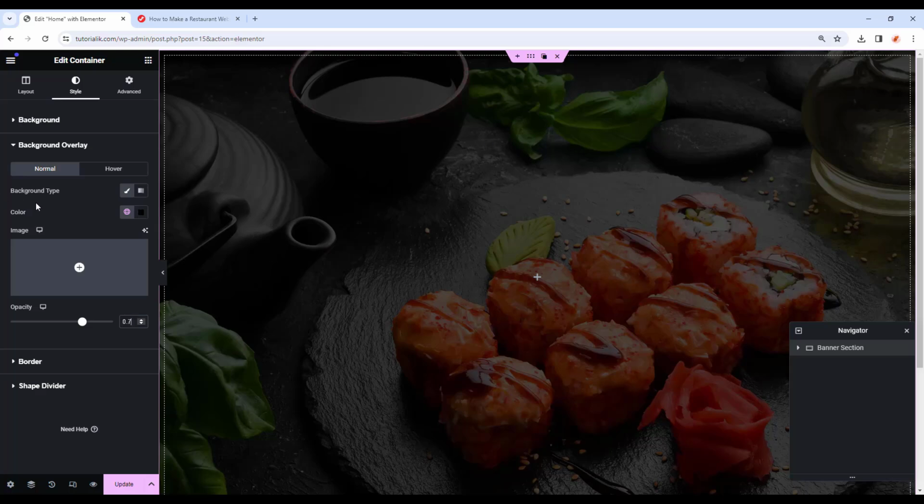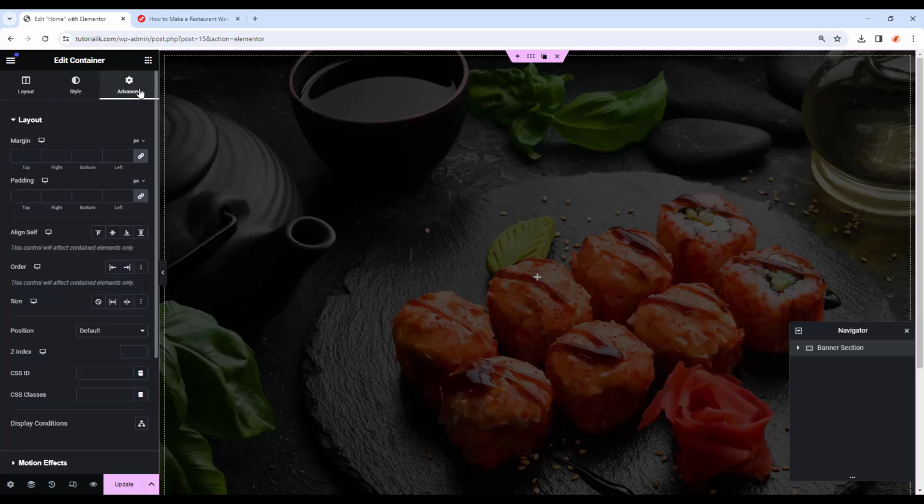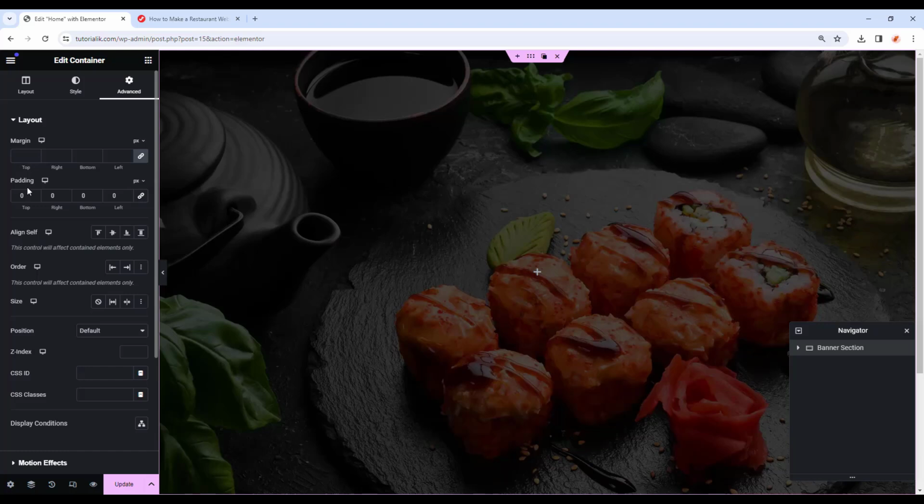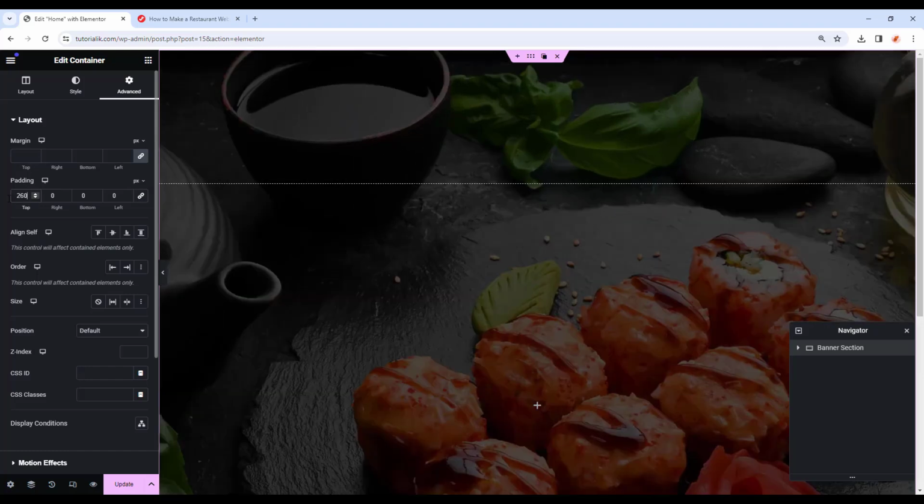Alright, now let's go to the advanced tab and let's make the padding. Let's unlink this. Then let's add 260 pixel padding from the top. The reason we are adding so much space on the top is because later we will add our header on the top. So we are just leaving the space or the room for our header.